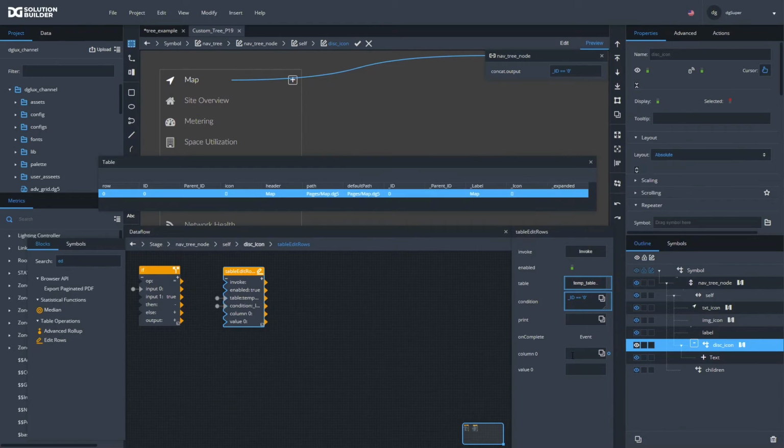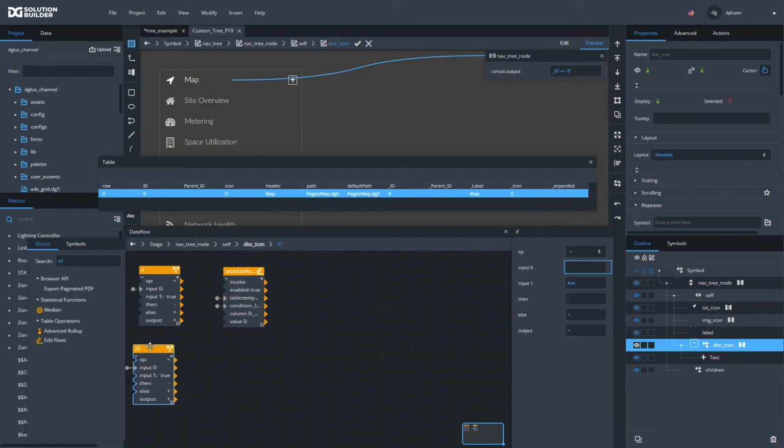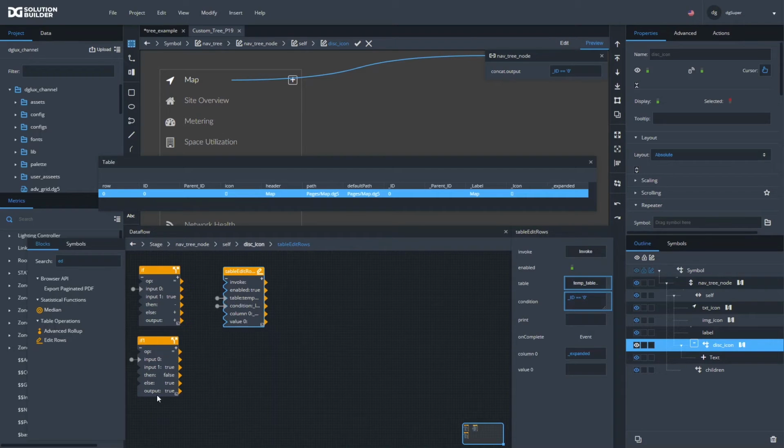And we're going to be setting expanded to the opposite of what it is now, meaning that, so let's duplicate this. If it's true, then we want to set it to false, else to true. There we go. And of course, this is going to happen on click.